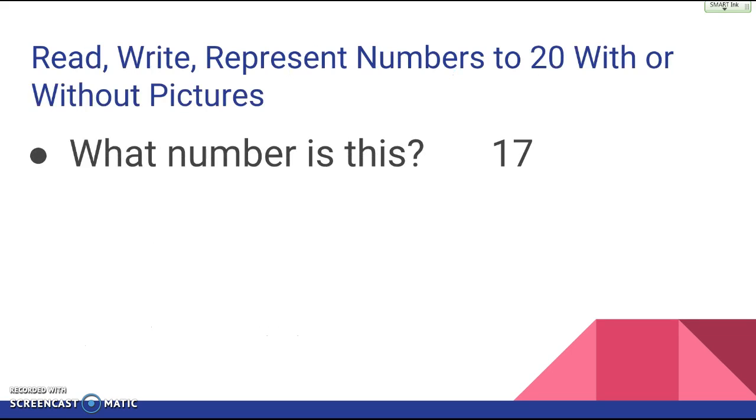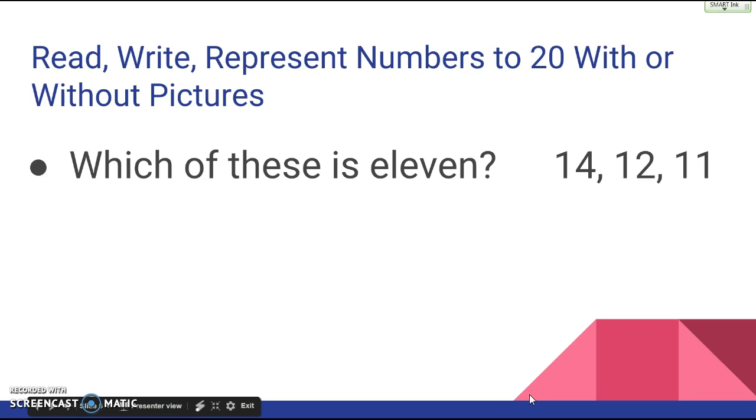We also want them to read, write, and represent numbers to 20 with or without pictures. And so this can take a lot of different avenues. One of them is that we could just show them a number and ask them, what number is this? So you could have a card with a number on it or just write it on a piece of paper and just ask them to tell you the name of that number. You could show them a piece of paper that has multiple numbers, for instance, 14, 12, and 11, and ask them, which one of these is 11? And they can point at it and tell you this one is 11. So this is recognizing the number.